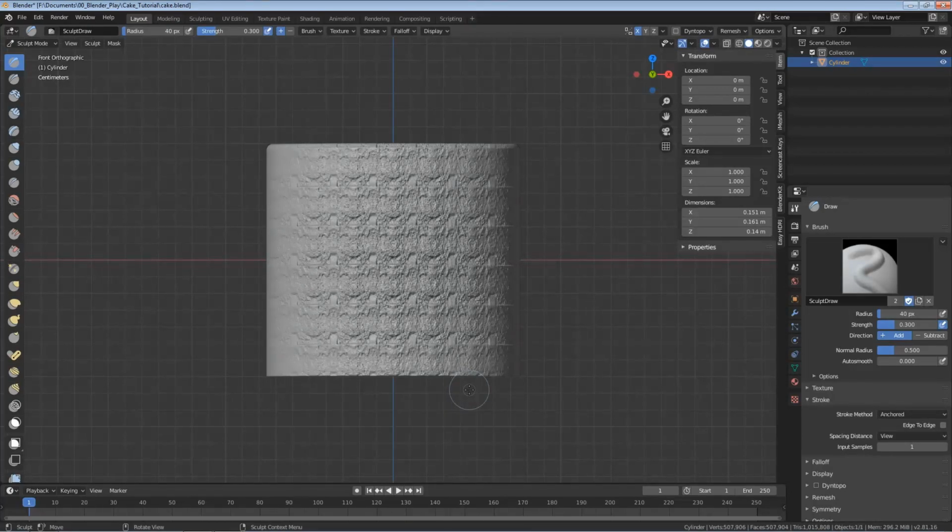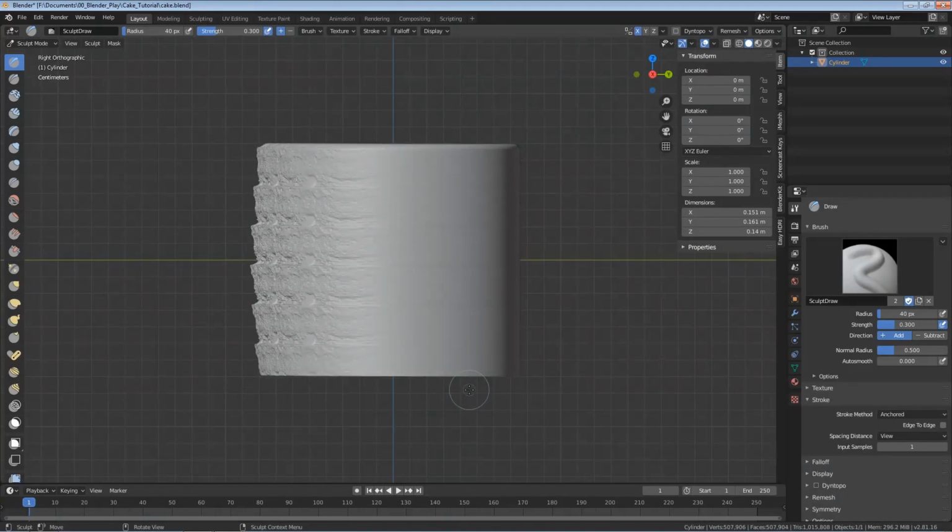And so that was in the front view, so now I'm going to hit numpad 3. For you, that could be 3 to go into the side view. And remember, we're not zooming in or out.